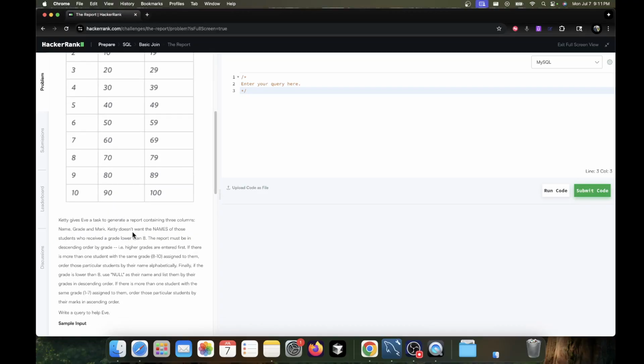Now, Katie doesn't want the names of those students who receive a grade lower than 8. So, we have to do something with regards to that. And the report must be in descending order by grade. Maybe we'll have to use order by. Higher grades are entered first. If there is more than one student with the same grade assigned to them, then order those particular students by their names alphabetically. Again, order by.